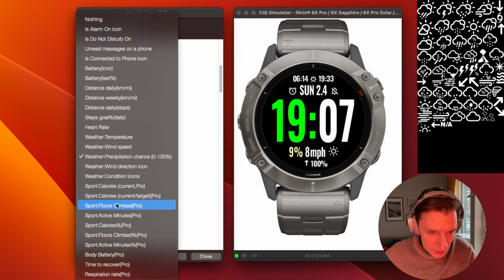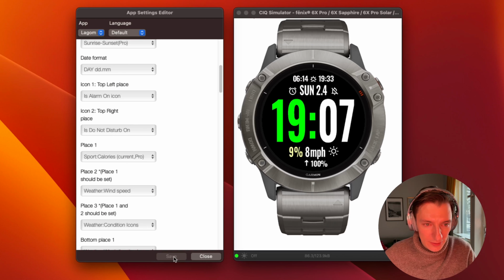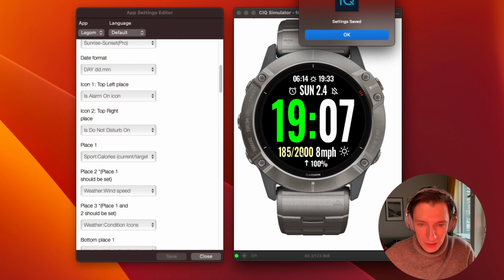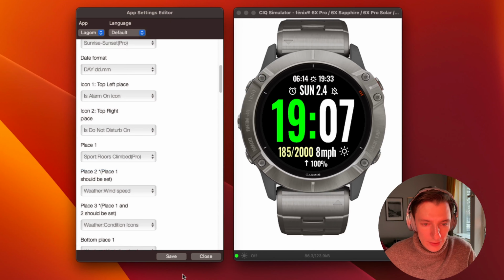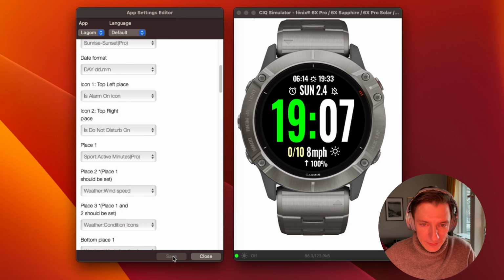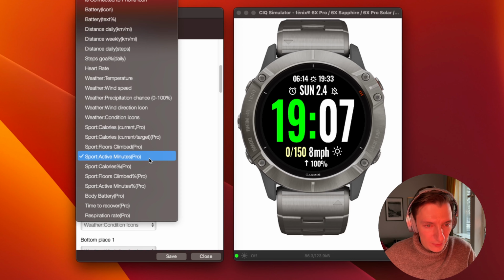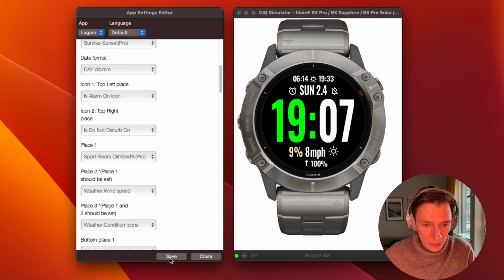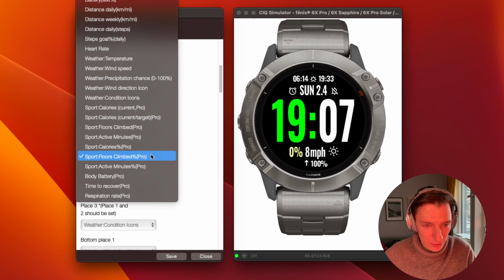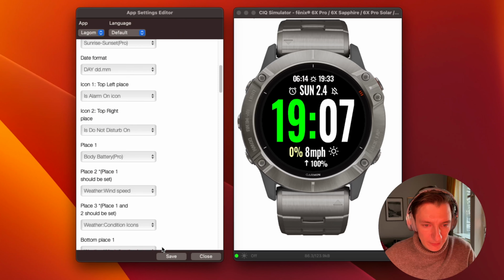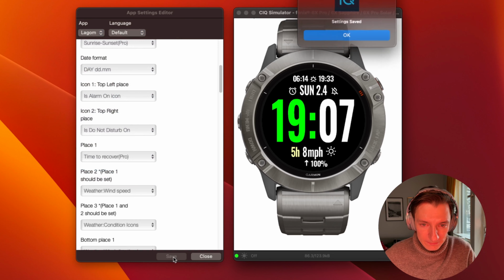Sport. We have a sports section, which is usually Pro, but let's select calories. You see, current slash target. Floors climbed 0, and the target is 10. Active minutes 0 out of 150. Calories in percentage 9%. Floors climbed in percentage, also 0, so 0 out of 10. Active minutes, also 0. Body battery, 35. Time to recover, 5 hours.